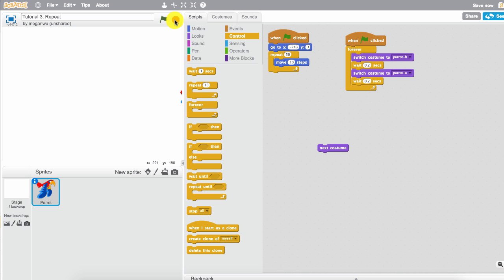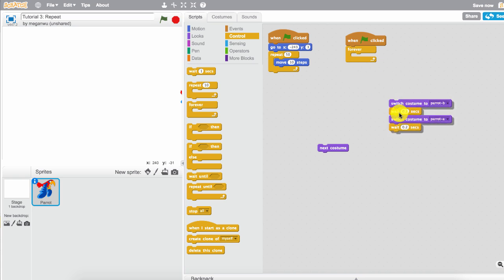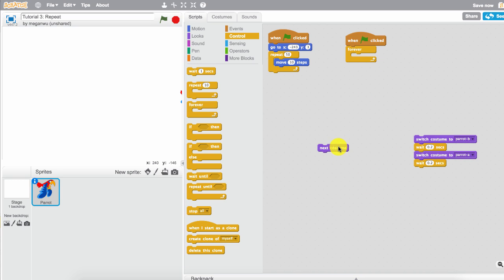Or you could have just used Next Costume. Next Costume switches to the next available costume in the Costumes tab, and when it reaches the end of the list, it goes back to the beginning. This would also make the bird flap across the screen. And there's our flying bird.